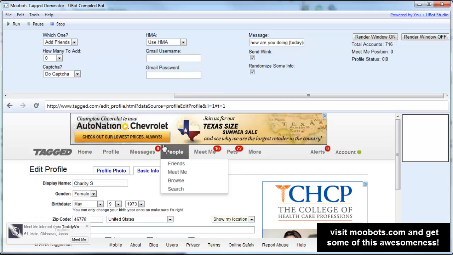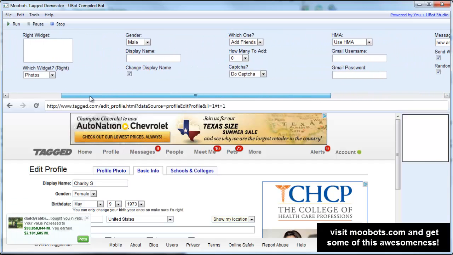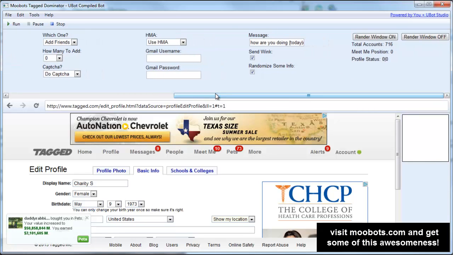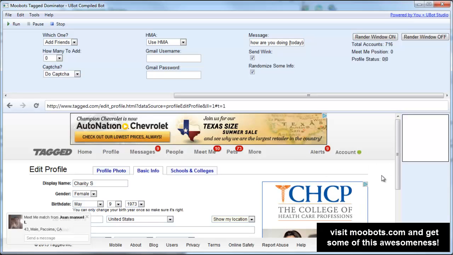So let's say you had the render window on and it was in the process of meeting friends, and you know it's on the 75th friend that it's meeting out of let's say 100. So then you click render window off. Nothing's going to happen until it does all those 100 meet friends. It logs out of that account and then it re-logs back in, and then it starts to make a new account. Once it starts to make that new account, that's when the rendering is going to be off.